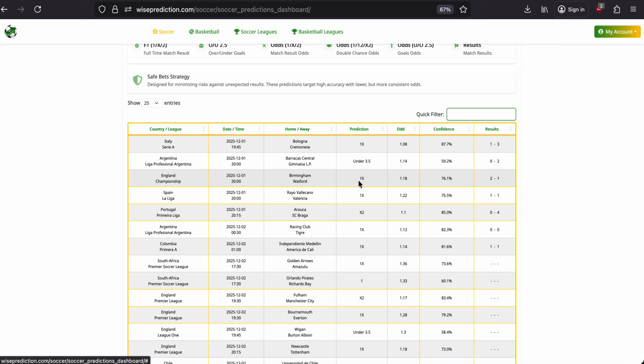The next one, 1x, either home wins or a draw, and the result is 2-1, and this prediction is correct with the odd of 1.18. The next prediction is also 1x, and the result was 1-1, which makes this prediction correct as well. The odd for the prediction was 1.22. Next one is x2, 0-4 is the result, and 1.1 was the odd, which is basically a correct prediction as well.